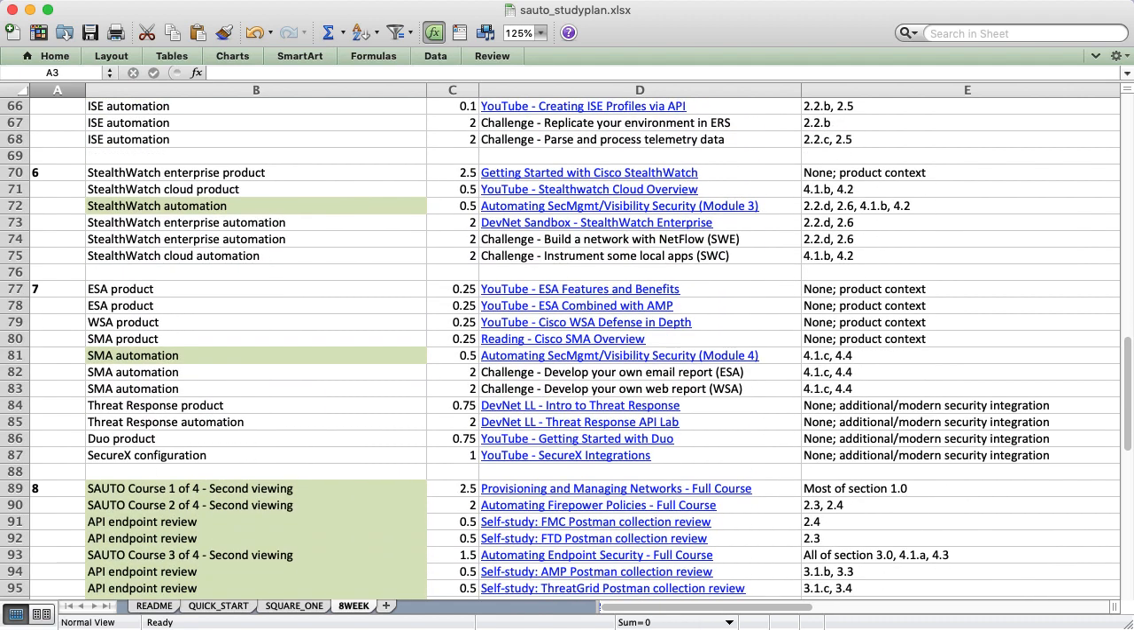Week 6 introduces StealthWatch, which is actually two different products. The first is StealthWatch Enterprise, formerly Lancope, which is an on-premise NetFlow collector and traffic sensor. Then there is StealthWatch Cloud, formerly Observable Networks, which is a SaaS solution that has tight cloud integration. This plan teaches you how to use both in terms of automation and their usefulness within different companies.